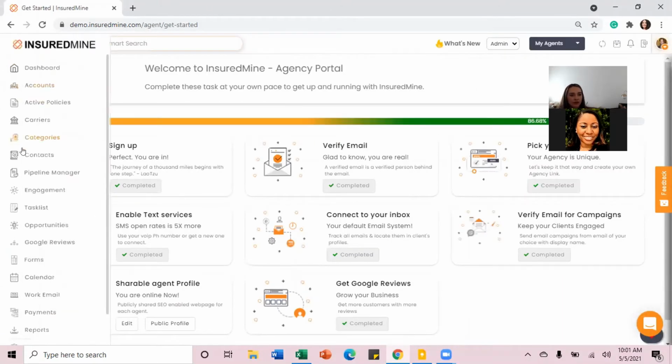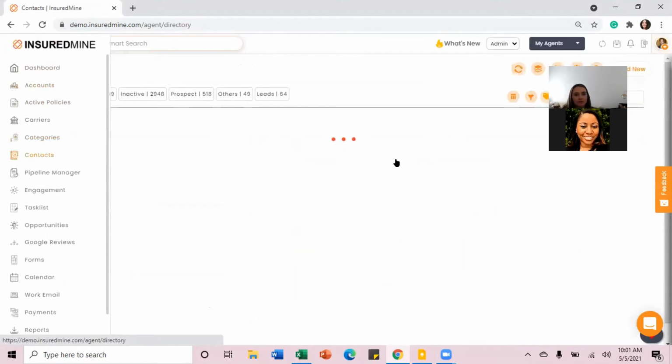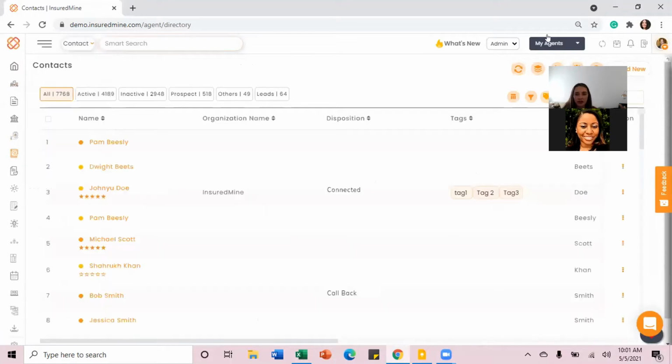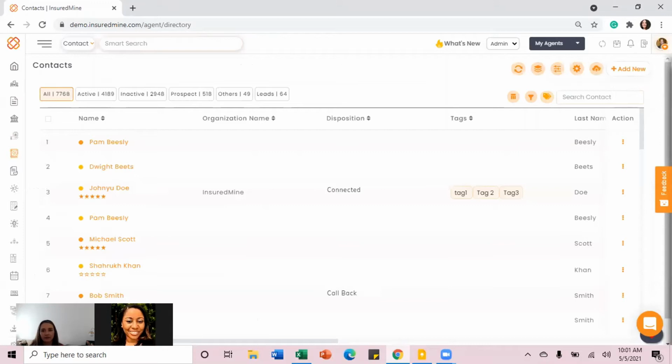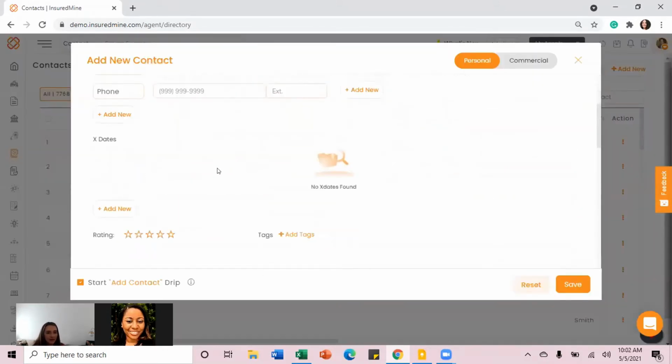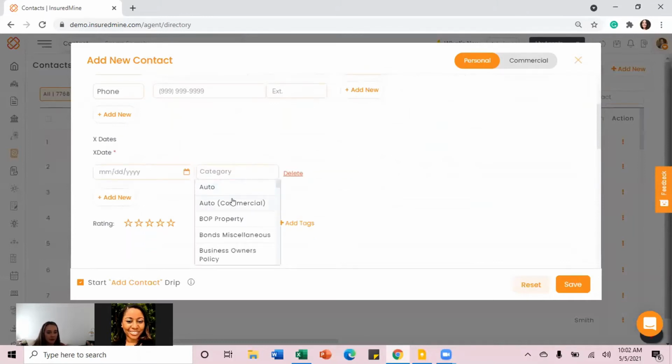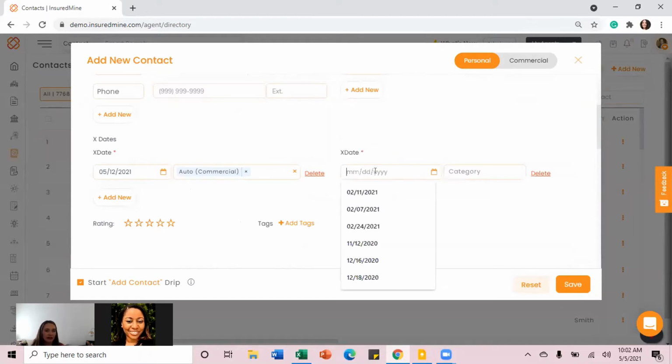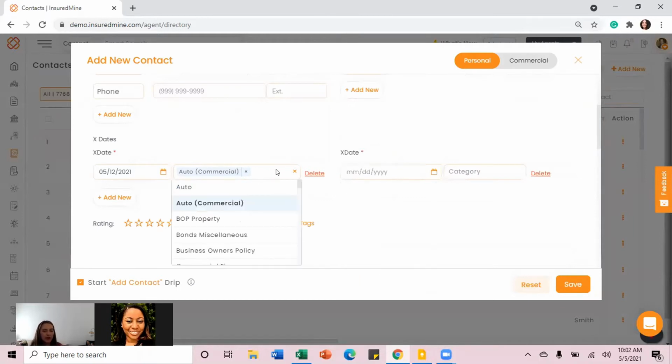First let's go into contacts. We're going to start off here in contacts. Let's just say we're going to add a new contact first. You'll fill out everything here, and then you can just go to X dates and click add new. And then you'll also have the opportunity to put a line of business. Let's just put this on the 12th, and you can see here that you can add as many as you want. You can also add multiple lines of business within one X date.